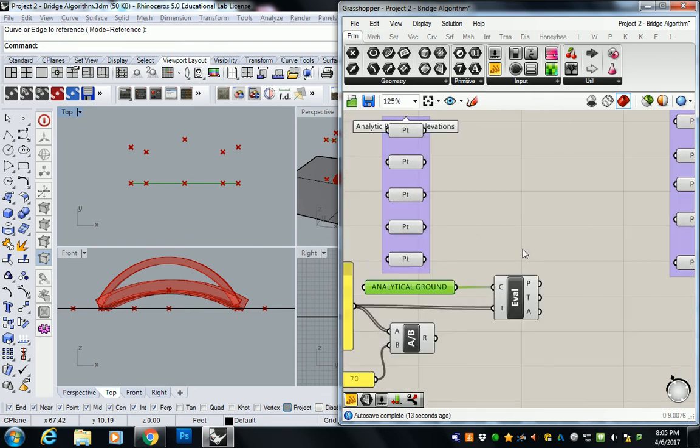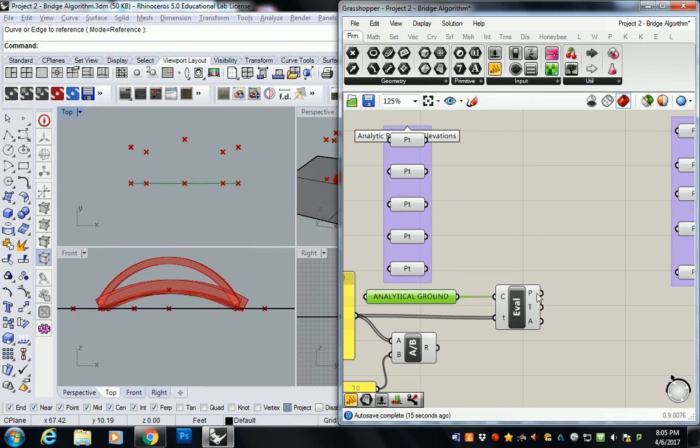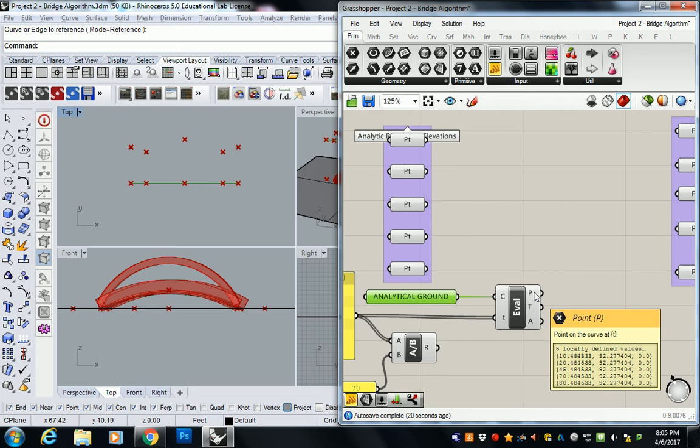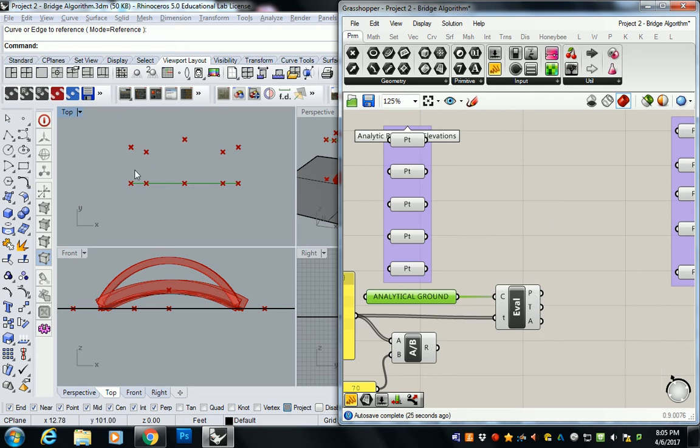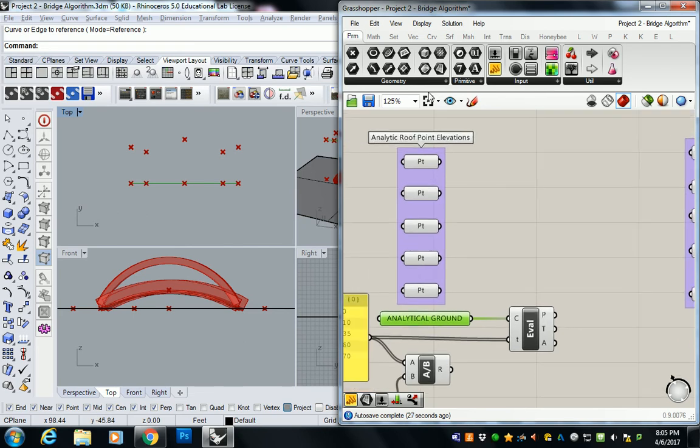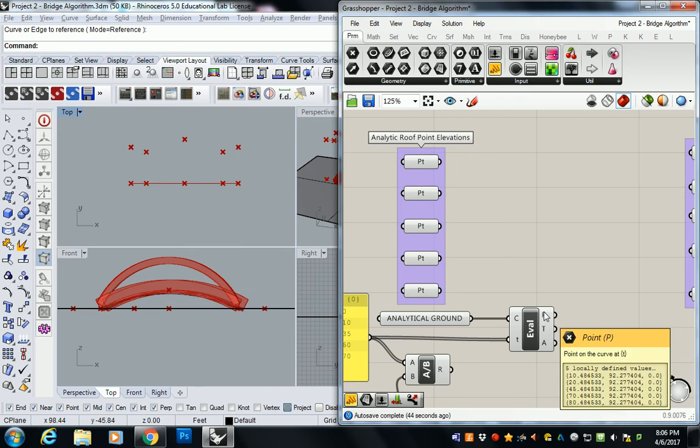So here's the key, right? We have 5 points here. We have 5 points here. I need to measure the distance of each of those points to each of their respective analytical points on the ground plane. The trouble here is that these are all separate lists, right? Literally, they're all in separate houses, and so that means that they each create a separate list. But this one is all one list. So I need to take those 5 points and I need to combine them into one list.